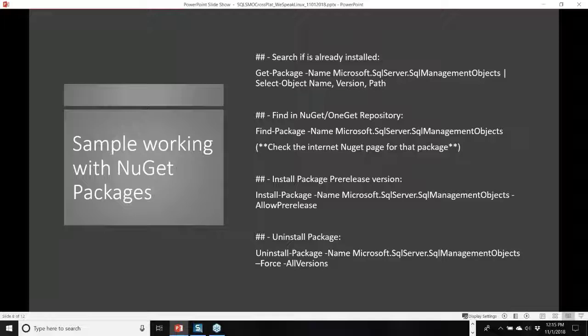There might be the possibility that you install multiple versions, and you want to make sure you have only one particular version to use. Okay.